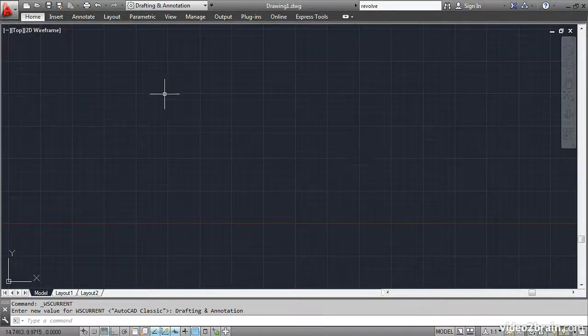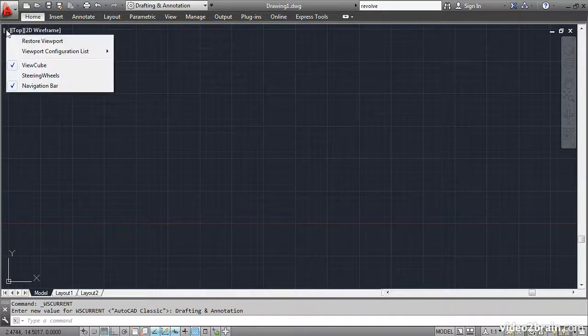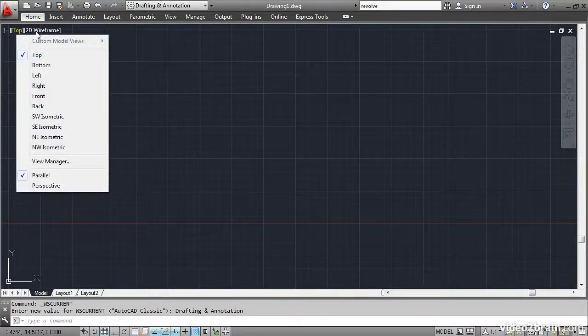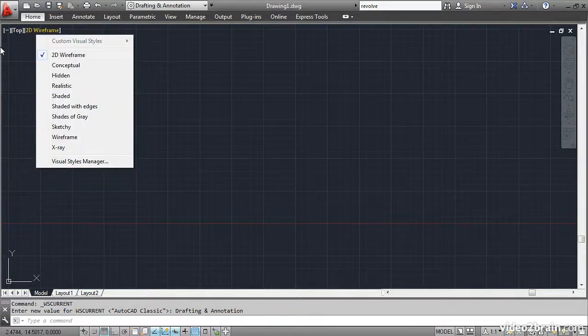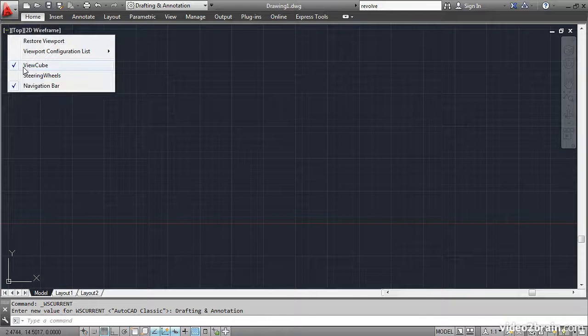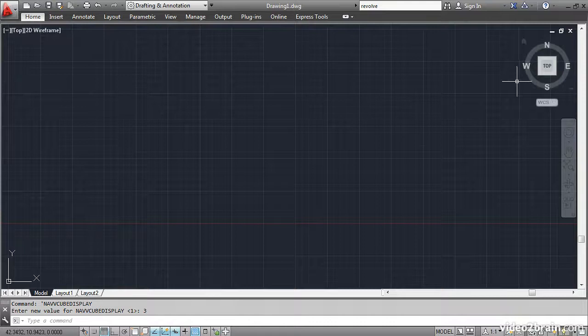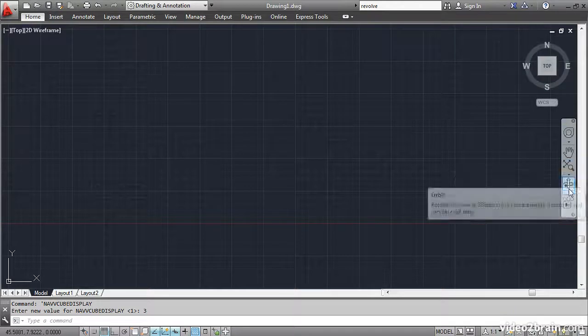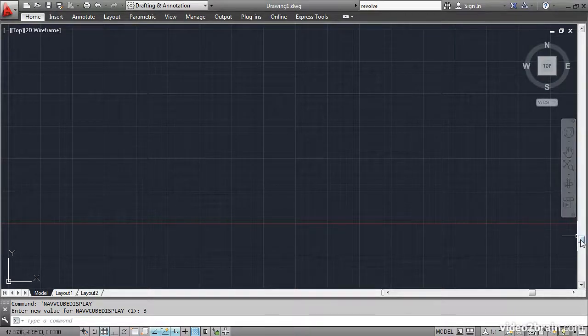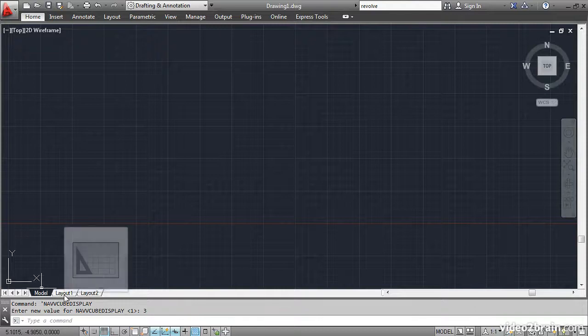This large area is called the drawing window. Its upper left-hand corner has 3 elements called in-canvas controls. These open individual menus. You can toggle on the view cube here, which is an interface used for both 2D and 3D navigation. This is the navigation bar. These are scroll bars. These are tabs that allow you to look at model space or different layouts.